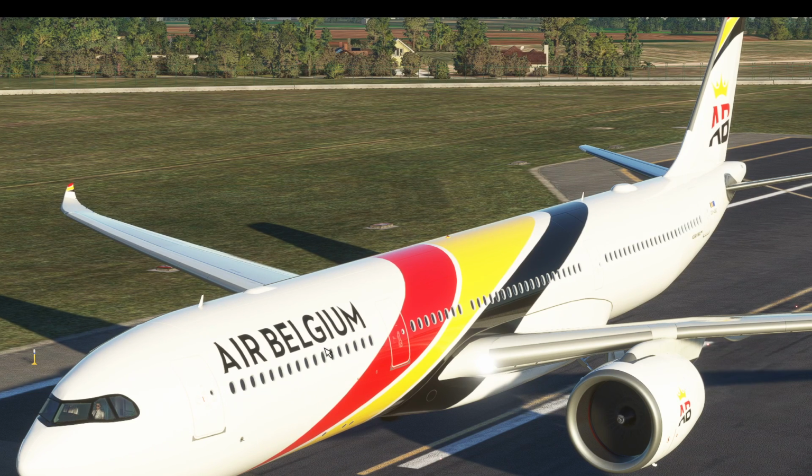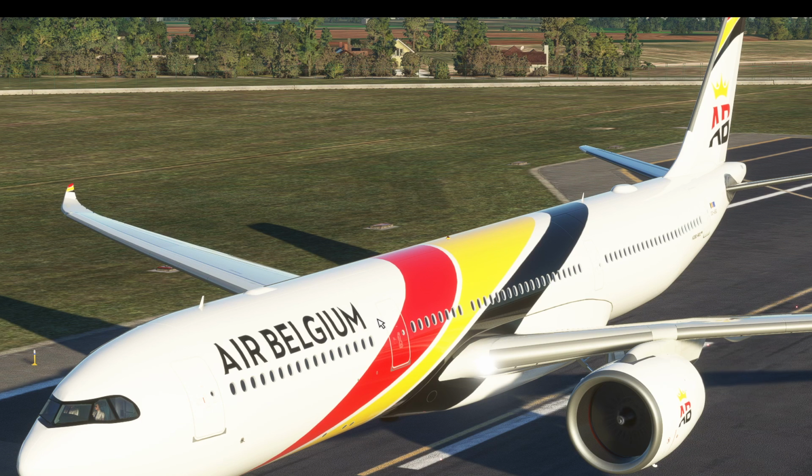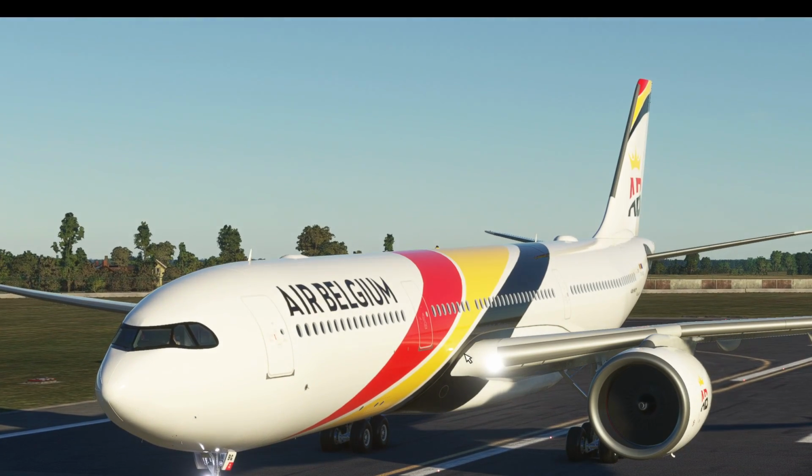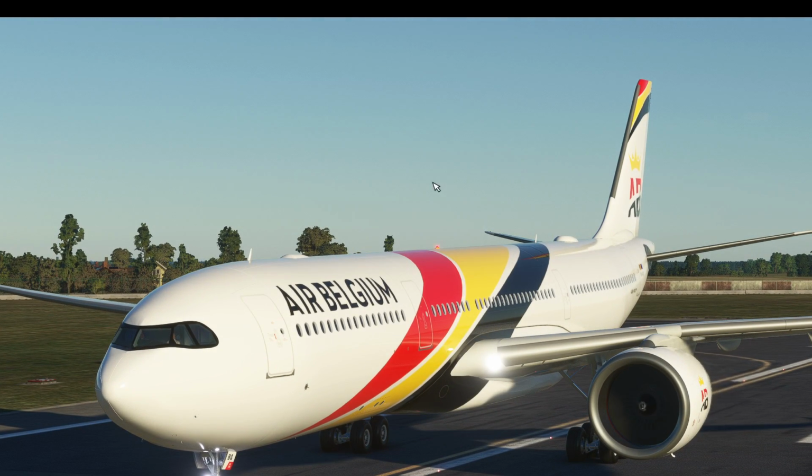It also comes with a few liveries. Here's the Air Belgium livery. You can also get a Delta livery, some Condor liveries, a Corsair livery, as well as a TAP Air Portugal livery, and like a private jet livery. So it comes with a few liveries. You can also download some on flightsim.2, as with any aircraft.